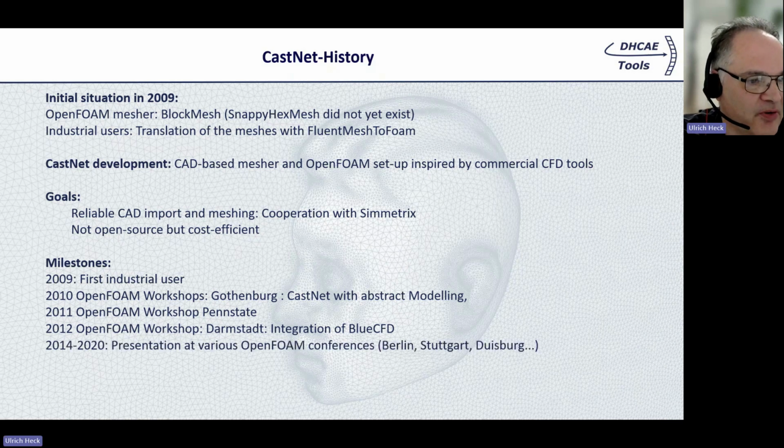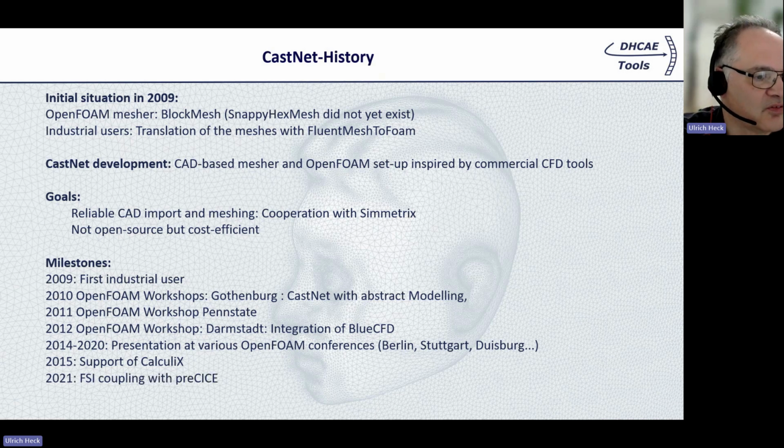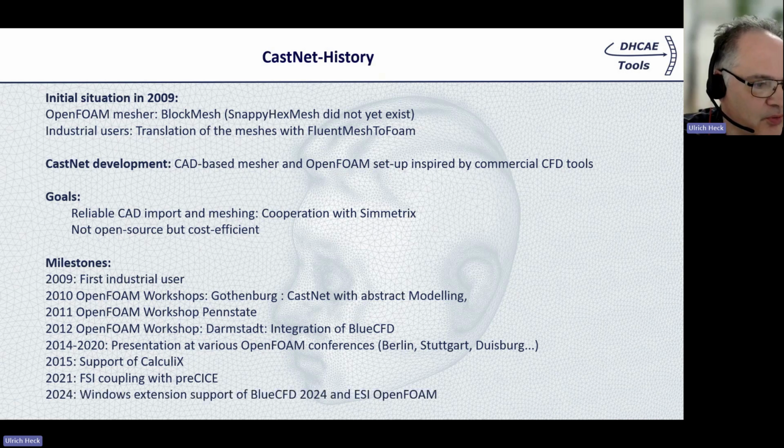After this time, we have been on various OpenFOAM conferences from ICON or ESI in Berlin, Stuttgart, and Duisburg, where we presented our GUI. In 2015, we added the support of Calculix. This is an open source finite element solver, and we also added some coupling options to OpenFOAM for this. And in 2021, we added the coupling with Precise to do fully FSI coupling in our GUI.